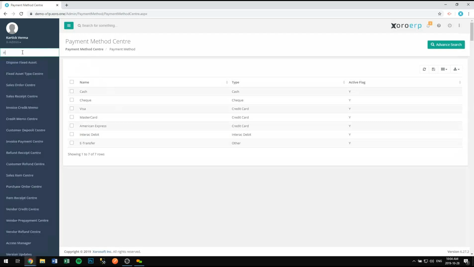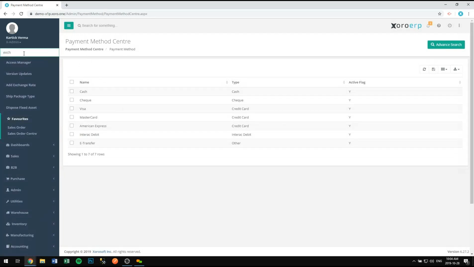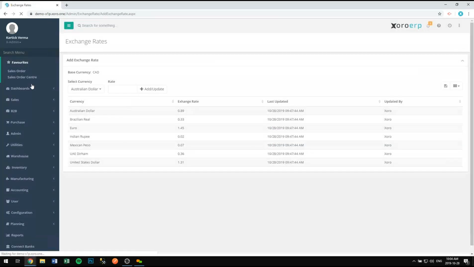All right, let's talk about exchange rates. Click on Add Exchange Rate. All right. And so here's where you can basically control your foreign exchange rates that have been set up in the system. Now, the way it works in Xoro is by default you will have a home currency. So this is the currency in which you file your taxes, where you remit your taxes. It's basically your home country of operation.